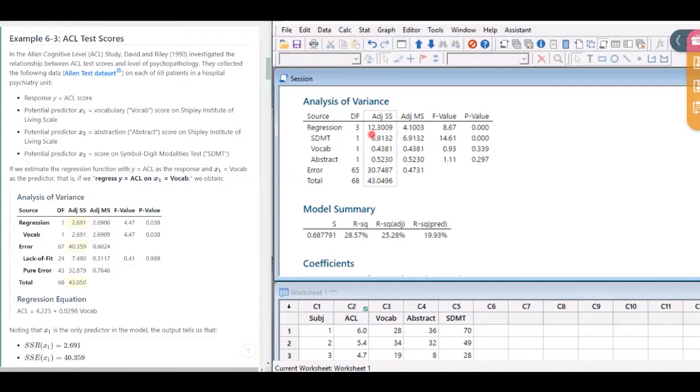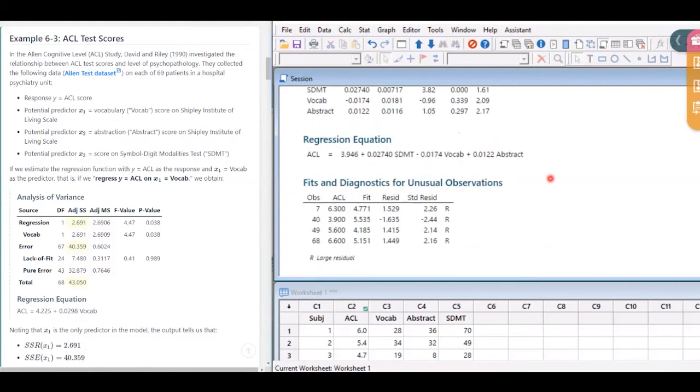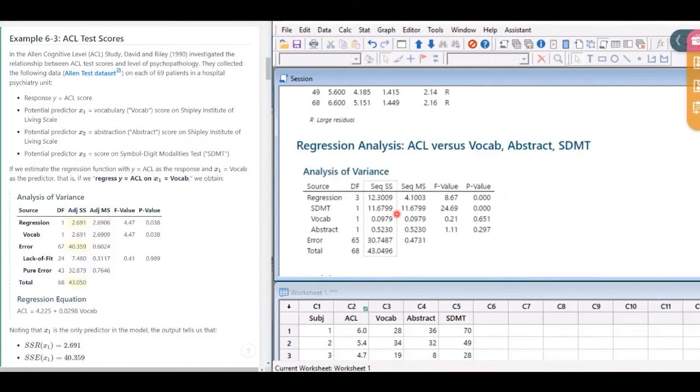Okay, it's not 12.3009. So for adjusted sum of squares, they do not have the property that when you add them together, you get the overall regression sum of squares. But that property does hold for sequential sum of squares. Just go back to the sequential sum of squares table. There we go. 11.6799 plus 0.0979 plus 0.5230. If you add those three numbers up, you will get 12.3009.